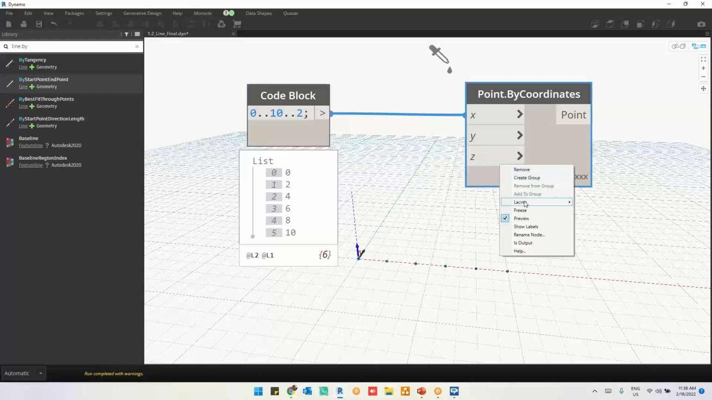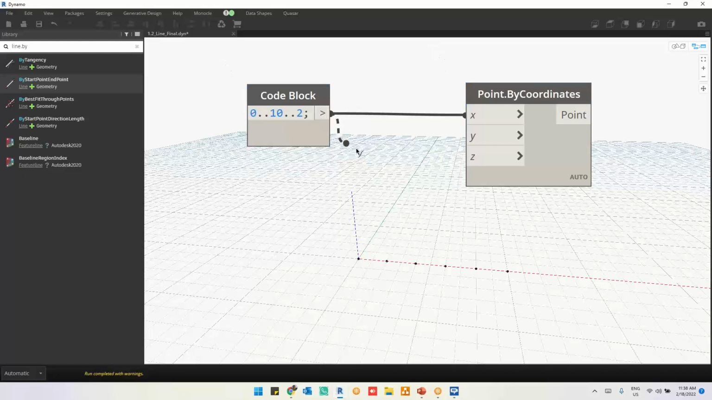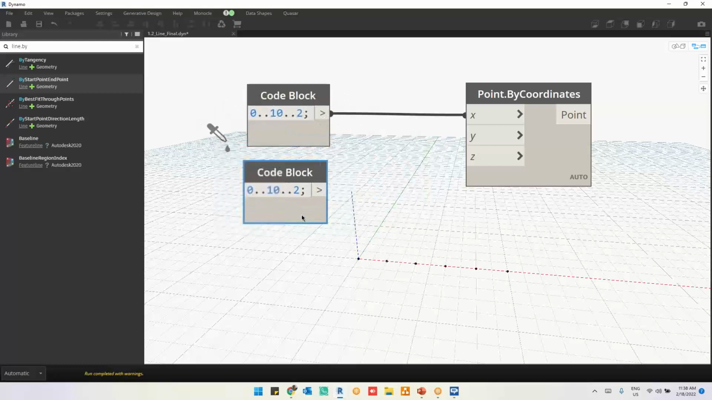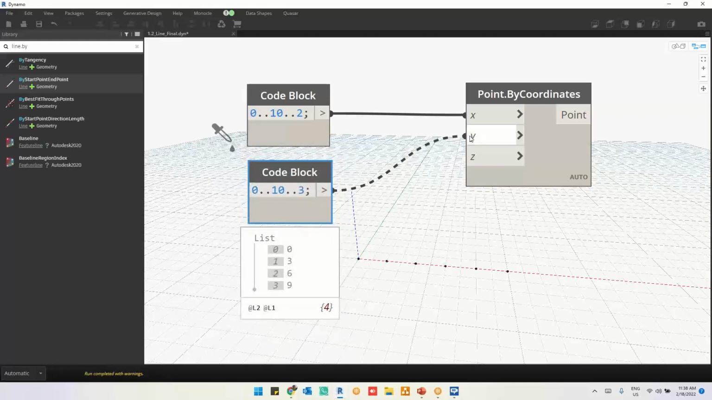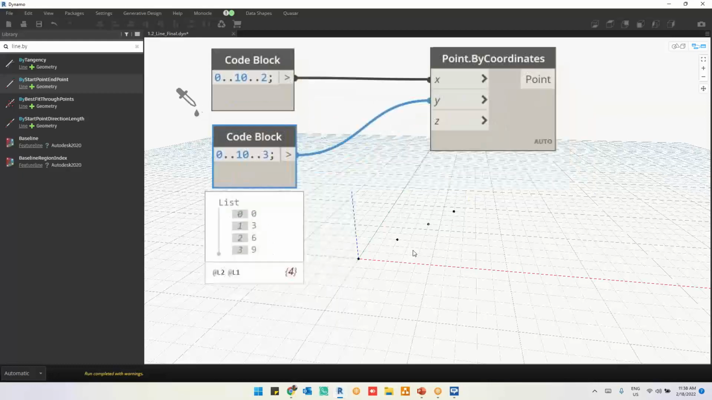Okay, let me change this lacing to auto. Now, when I connect this to the Y, what will happen? Let me Control C, Control V, with a step of 3. The step of 3 is returning like 4 points. Now, when I connect this to this Y, I can see only 4 points. Why? Earlier I could see 6 points, but now only 4.